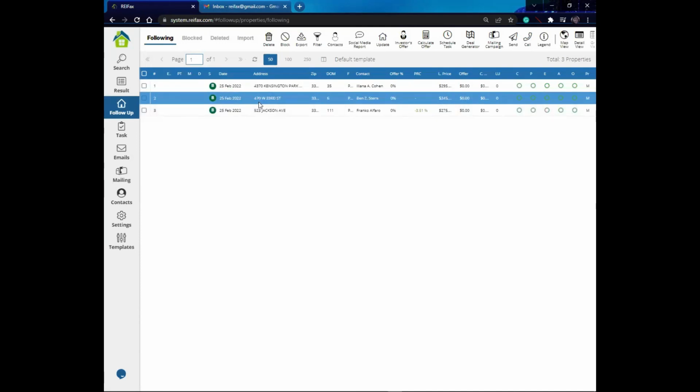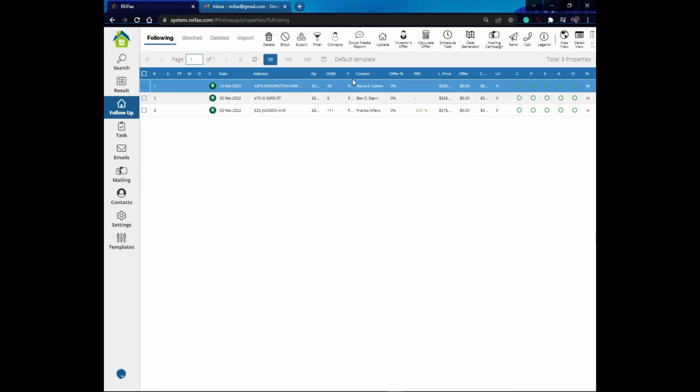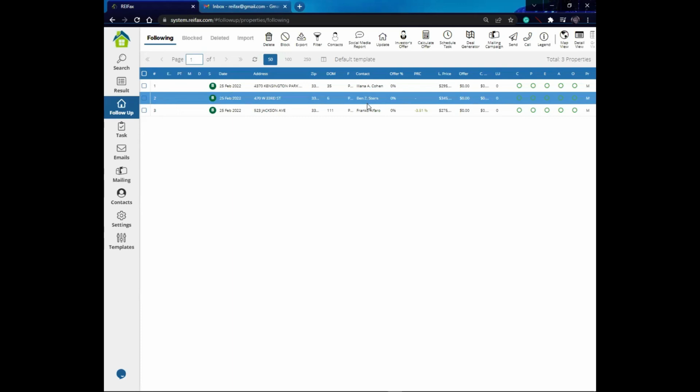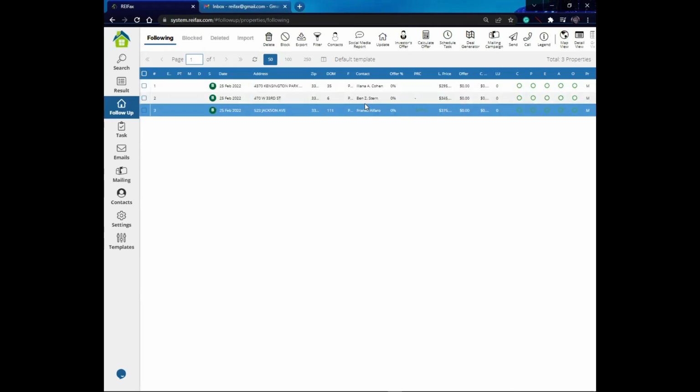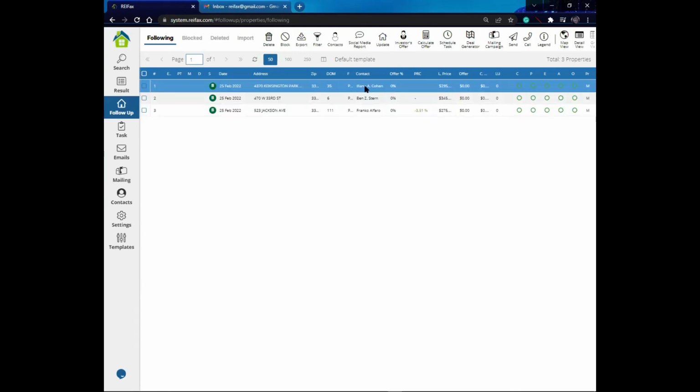I want to do some practice with this and show you how it actually works. So the first thing I'm going to do, to be able to do this and not actually be sending contracts, is change the contact information on these three properties. That way I won't actually be sending offers to them. I'm going to put in as a contact my own contact information. So that's something that you might also want to know how to do.